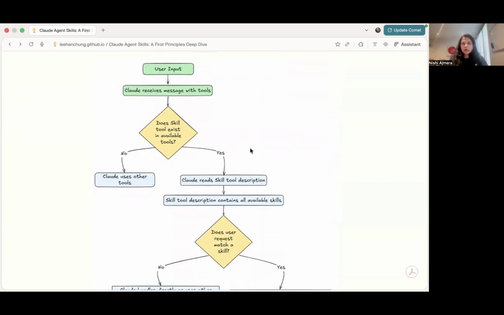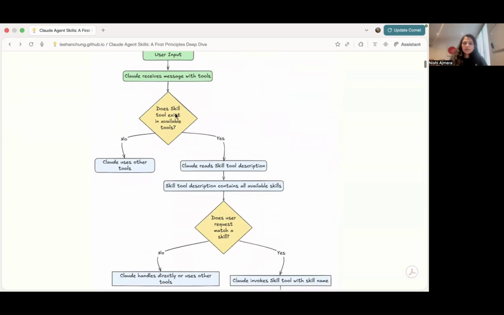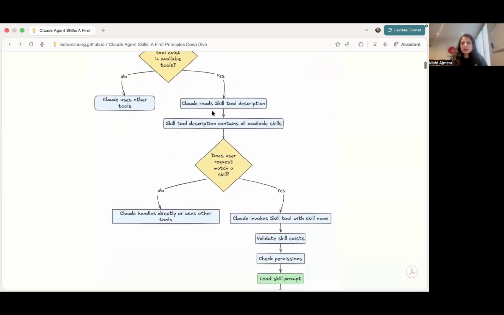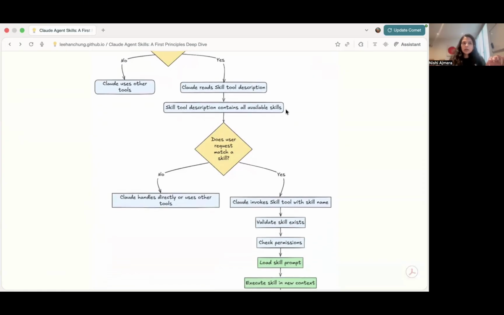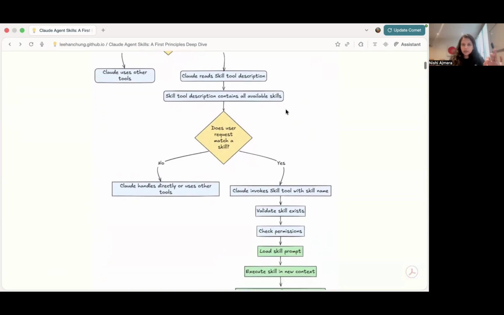Whenever a user input comes in, Claude receives the message along with the tools, and the first step for Claude is to figure out which tool is the right fit to respond to the user's query. So it will figure out if it needs skills to respond, then it will check whether the skill tool exists. If the skill tool exists, then Claude reads the skill tool description, because when skills were implemented, all the available skills were part of your skill tool. So the skill tool will have the name and the description of the available skills.